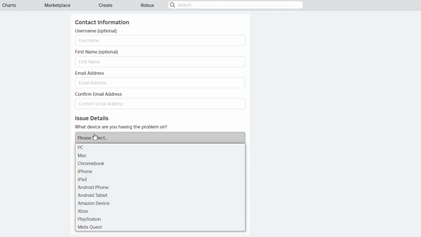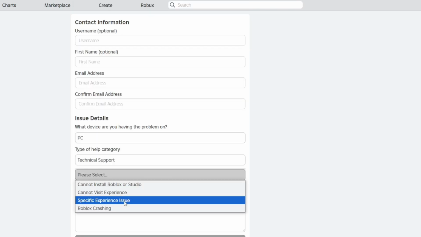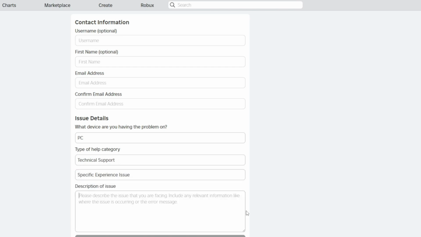Now into the issues, you can just select what type of device you're playing on, and from here you can choose specific experience issues. Now you can just describe your issue right here on why you want your account location to be changed. And so in a few weeks or days, Roblox will try to contact you with the email that you have provided.